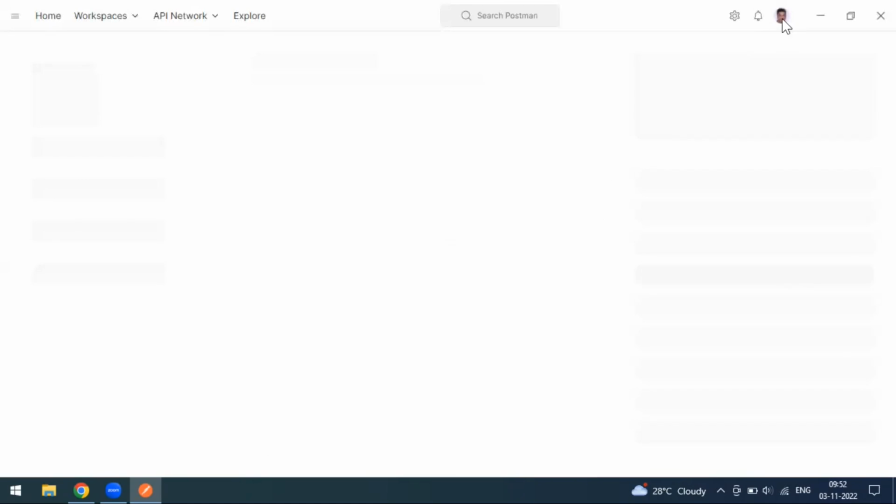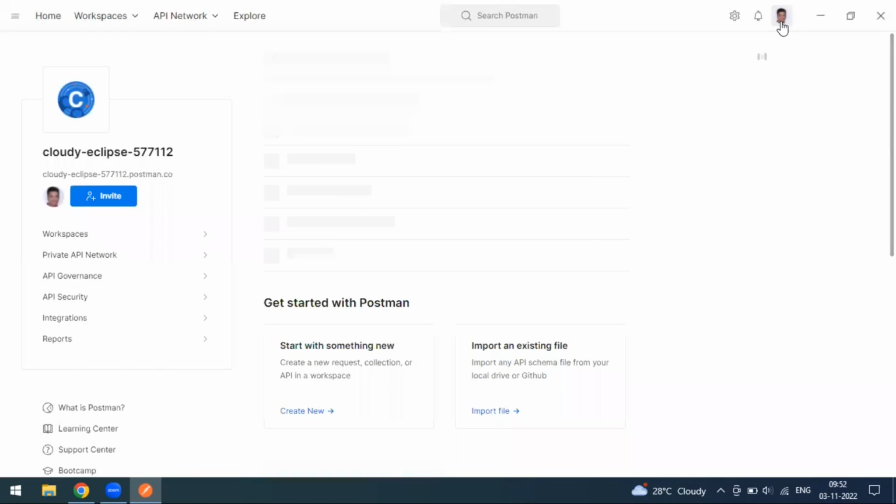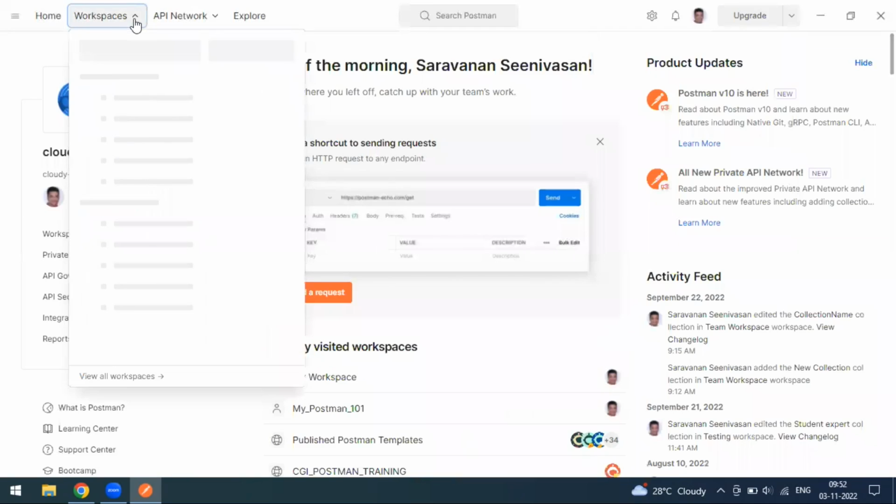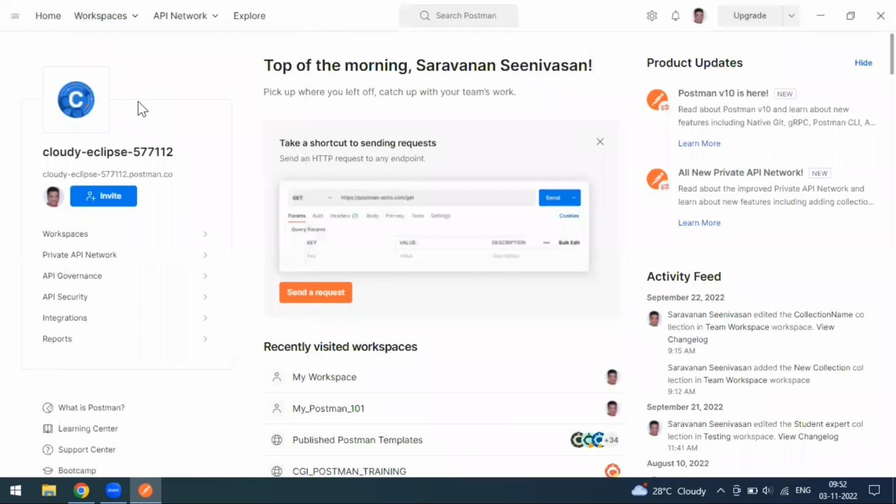After sign in, you can see your profile button here. Your profile details will appear here. It will come like this. This is my application. When you sign up, by default you will get one workspace, which is my workspace.